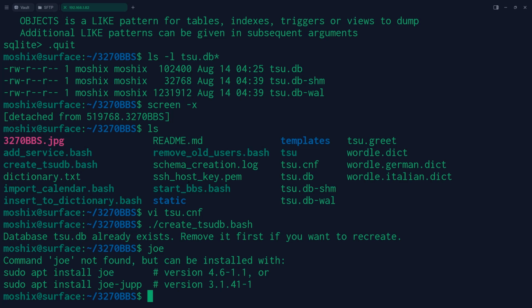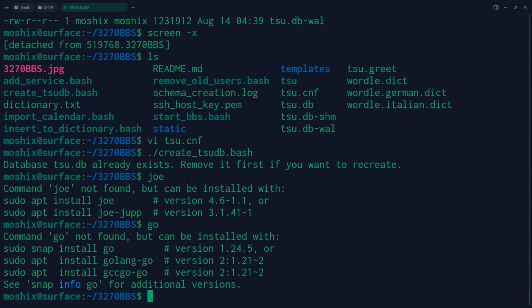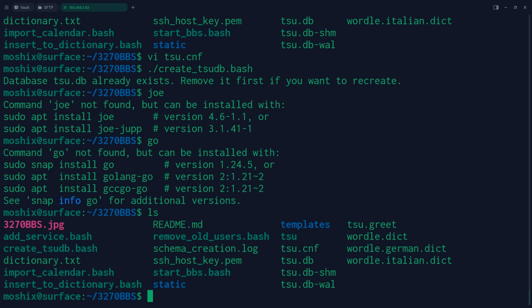So there is all this. You don't need a Go compiler. I don't know if I have Go installed here. Yeah, I don't even have Go installed. So you don't need a Go compiler. You don't need anything. All you really need is the TSU binary, the configuration file, then create the database, change the greeting to your liking, log in, and start advertising your BBS.